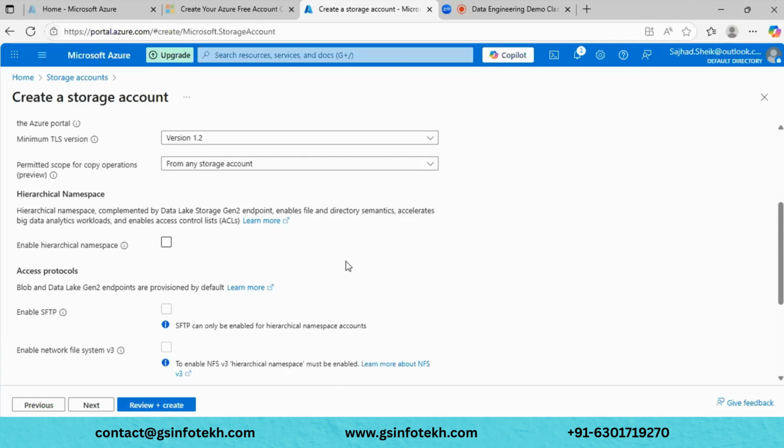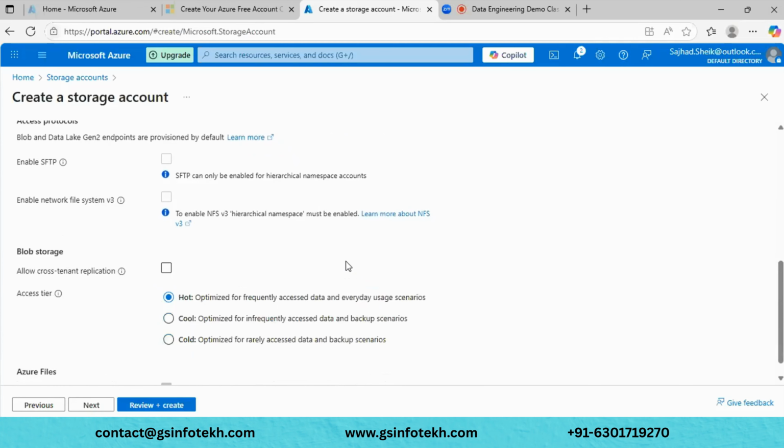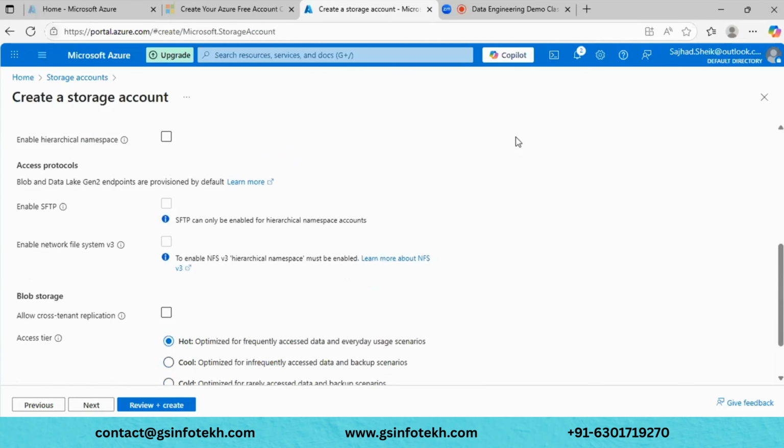And we have the hierarchical namespace. What does it mean? Here we have discussed Azure Data Lake Gen2 and Blob storage. As I mentioned, if you don't select this option, by default this particular storage account will act like a blob storage.